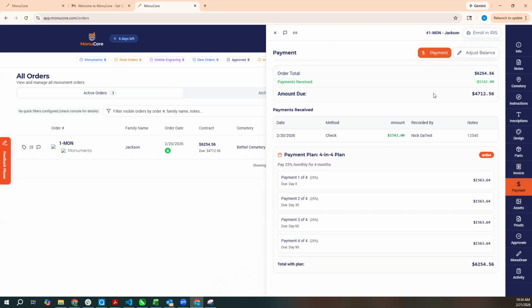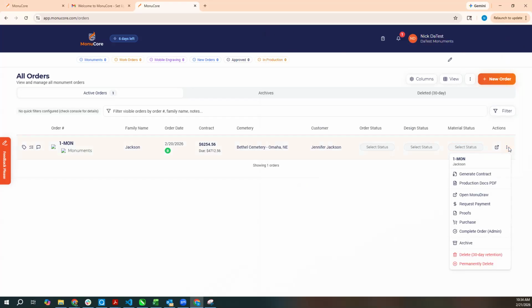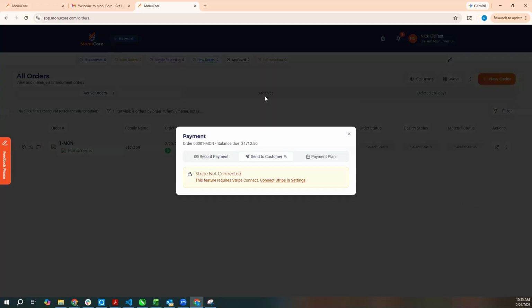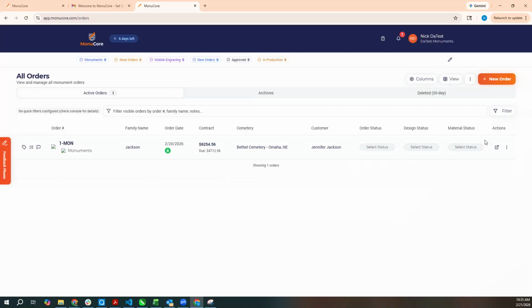I know on payment, if you're connected with Stripe, you can, in the action items, send the customer an invoice through Stripe. We're working on the QuickBooks integration, so if you're using QuickBooks Online, you'll be able to send that to them as well. What we do is we send them just a note with a link to the portal, so they can go in and check their balance in the portal, and that's been working good for us.